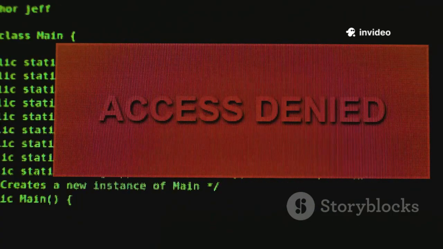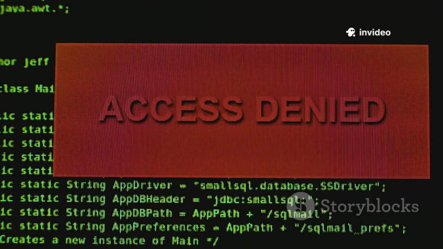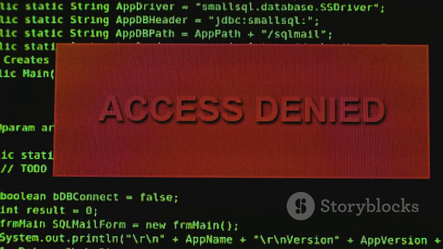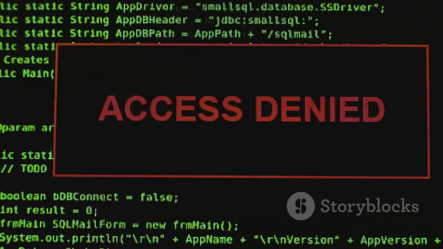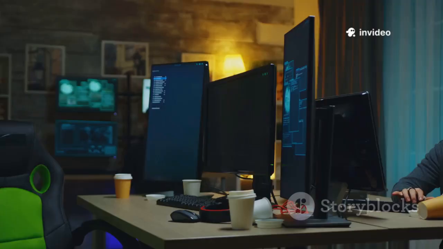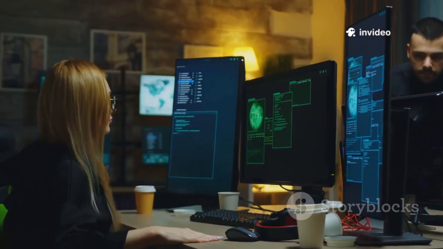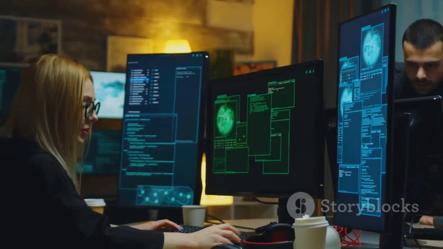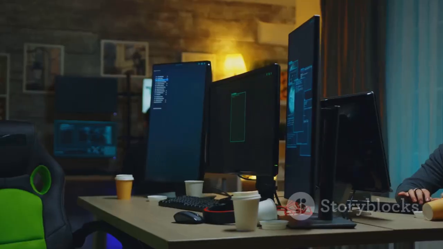Remember, ethical guidelines are critical. Only scan systems that you own or have explicit permission to test. Unauthorized scanning can be illegal and unethical, so always respect boundaries and obtain proper consent. If you're working in a professional environment, make sure you have written permission before conducting any scans. This protects both you and the organization and ensures your work is above board.